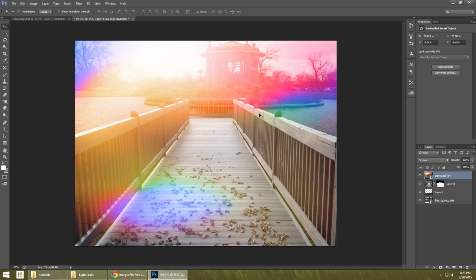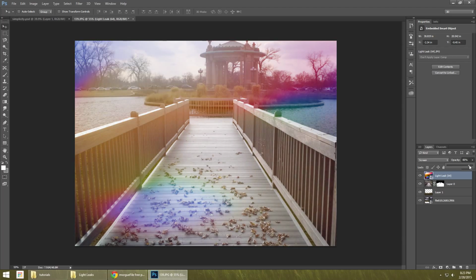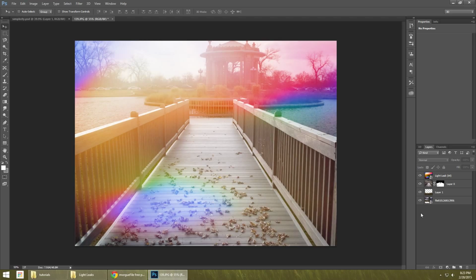The light leak is overpowering, so we want to go ahead and turn that opacity down. Don't do it too much, otherwise it just looks mucky and kind of gross. So just kind of turn it to where it's a little bit easier to see the stuff behind, and we're going to move on to our next step.